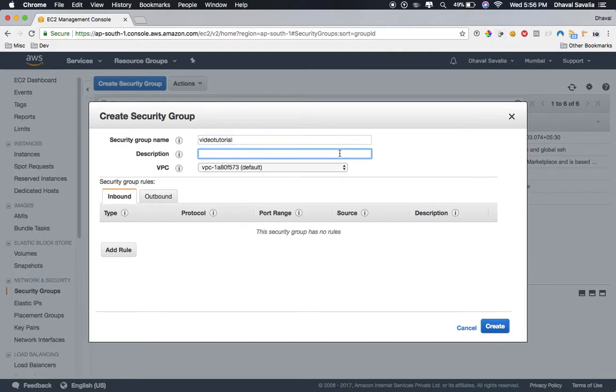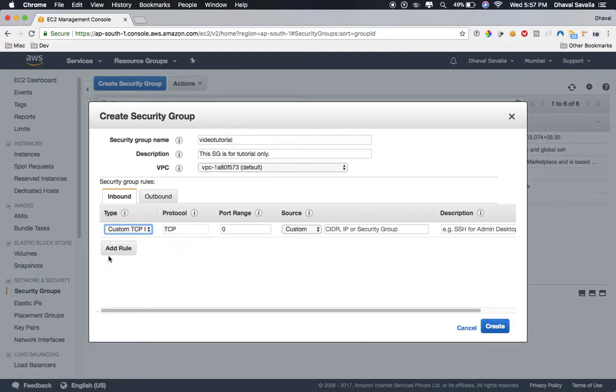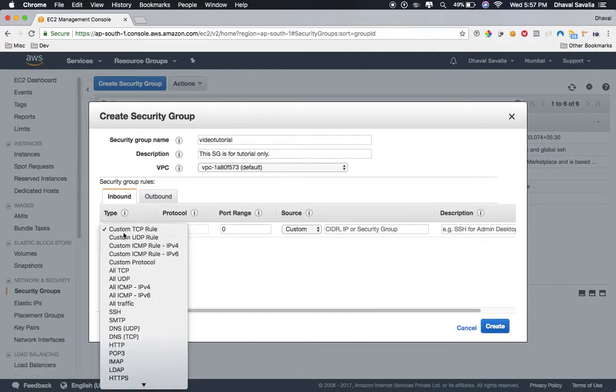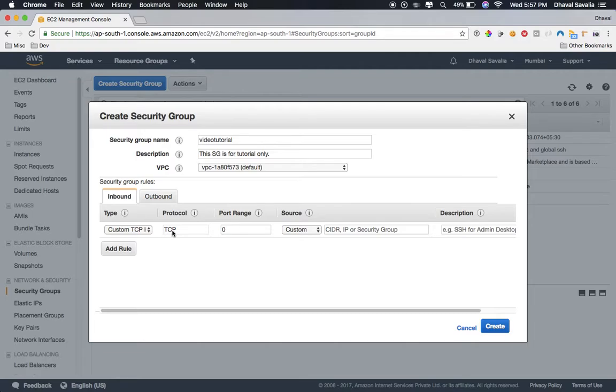You can perform this step while creating your EC2 instance, but I like to do it right now. This security group is for tutorial only. That is cool, and you will be having only one option. Now let's add rules. The only rule you're going to add is a custom TCP rule. Protocol will be TCP, Transmission Control Protocol.